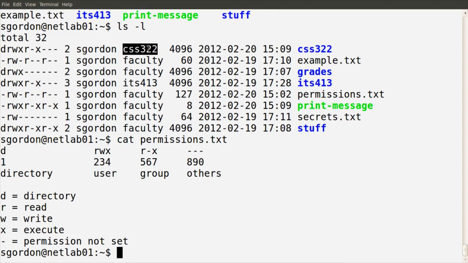Anyone within that group has the permissions indicated by these three characters, r-x. Again, the characters mean the same as before: readable, writable, or executable. In this example, anyone within the CSS322 group can read the directory. They cannot write to the directory because the middle character is a dash, that is, the w is not present, so they don't have write permissions. And then the next character, the x: users in the CSS322 group can execute on the directory CSS322.